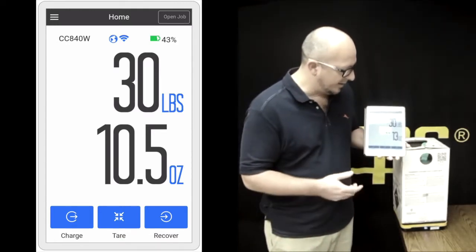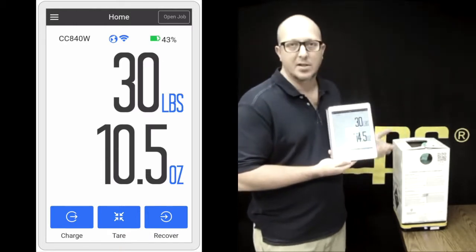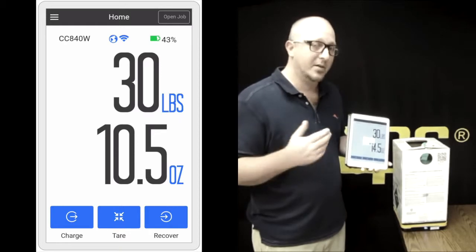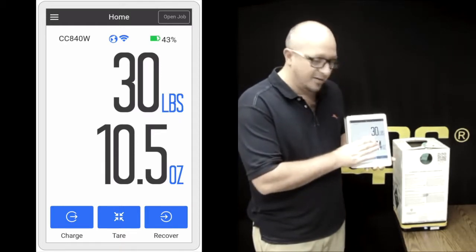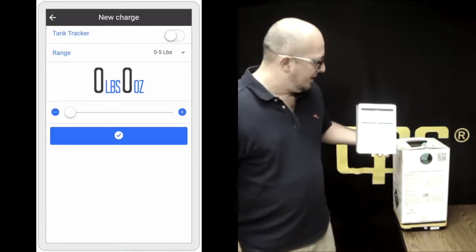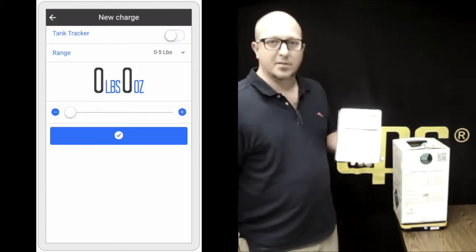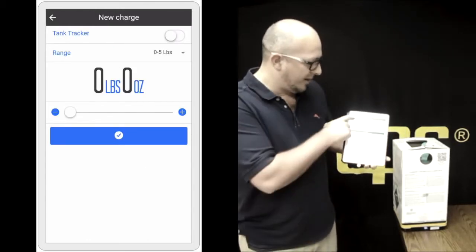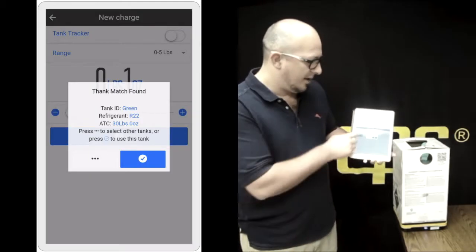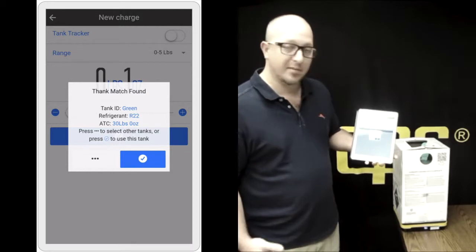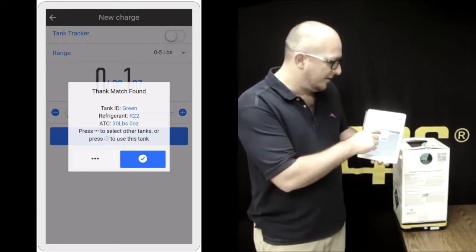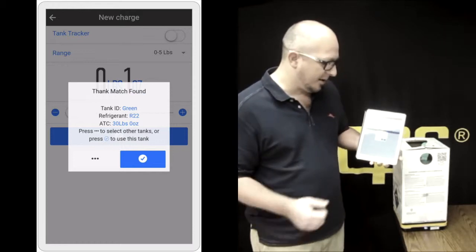You can see it says place tank on the scale, and if you didn't do what I had just done, which is place the tank on the scale previously, now the app is going to let you know that you need to put that tank on the scale. It's a good reminder. And now we have entered a new charge. This page is going to show us we have our tank tracker up here, which we're going to want to turn on. Now it says there's a match that has been found because we previously added this tank to the system. It's showing me the tank ID in green. Great, that's the one I wanted.